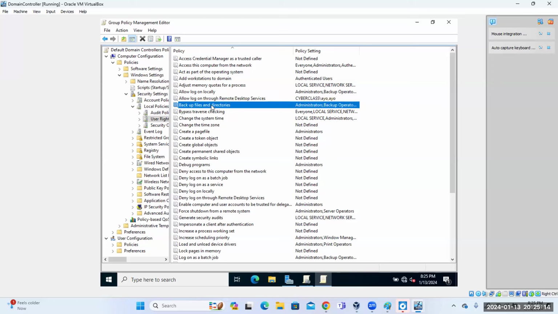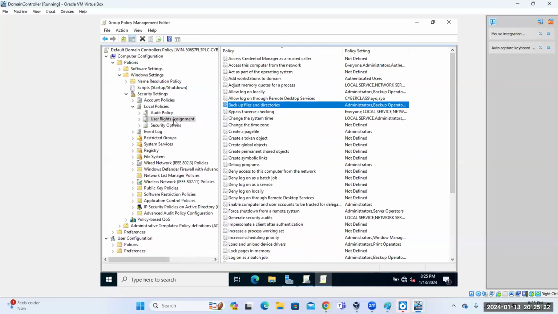Back up files and directories. Who can back up files and directories? All right, so this is what I'm doing here. I'm assigning user permissions, user rights. User rights assignment is not part of authorization. It is expanding or determining what users can do on this domain, or what they cannot do by way of deny.